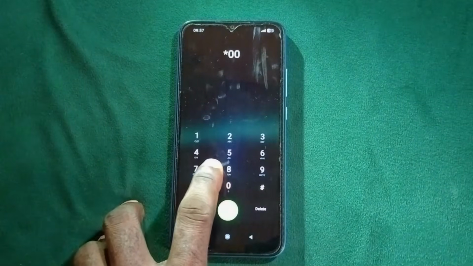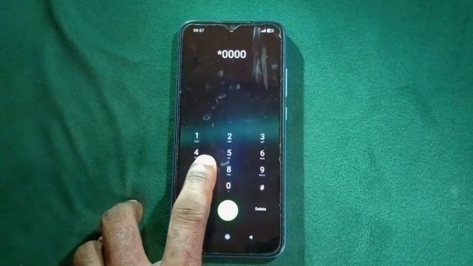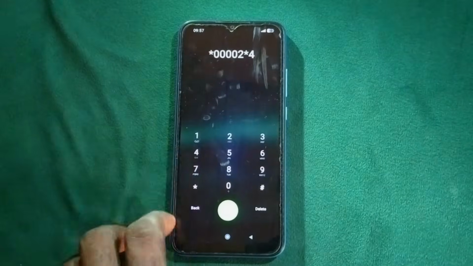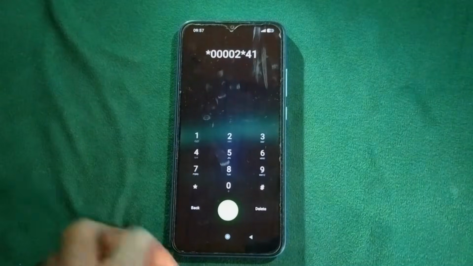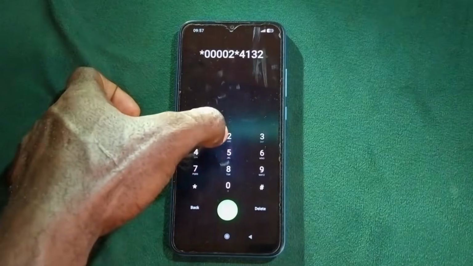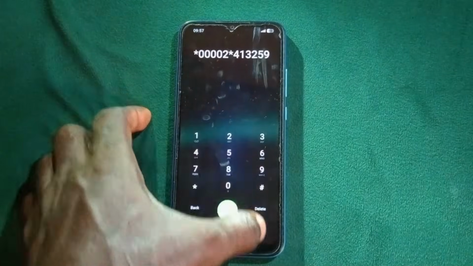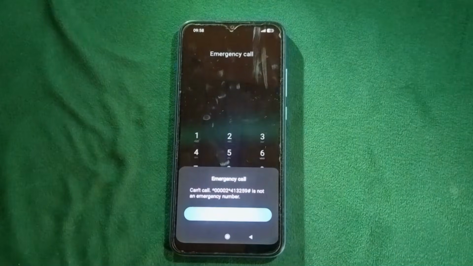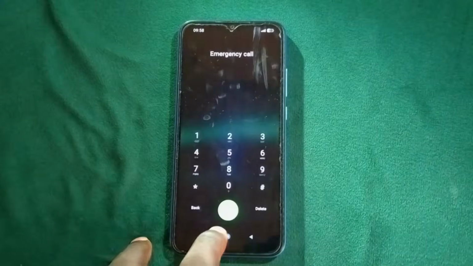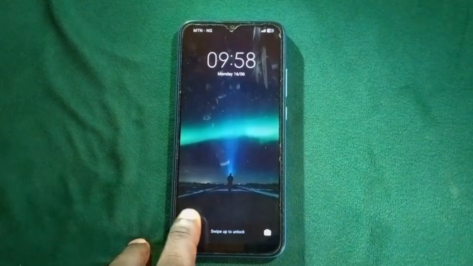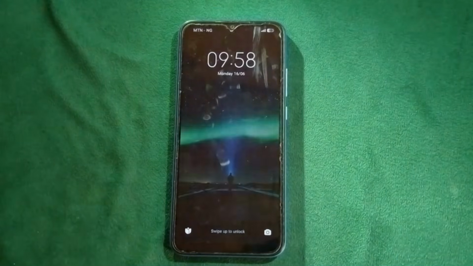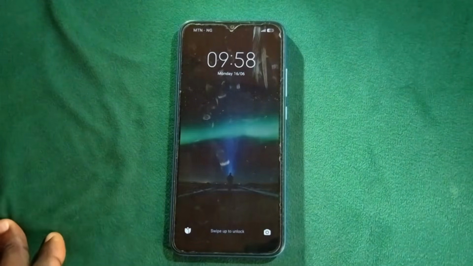0 0 0 0 2 star 4 1 3 2 5 9. Press hash and send. Once you do this, you need to wait for a minimum of 20 seconds in order for you to apply the password so you can unlock your Android phone. Be sure you wait a minimum of 20 seconds so that this method will work on your phone.